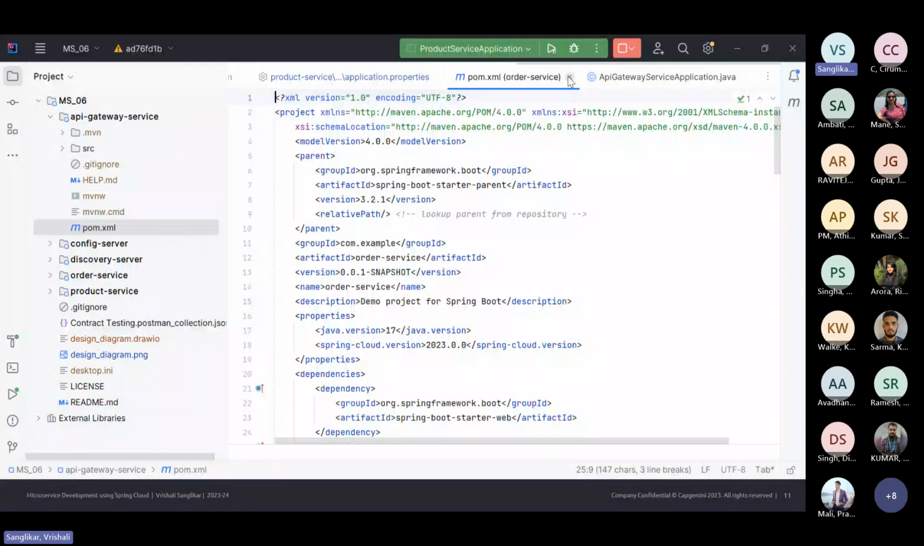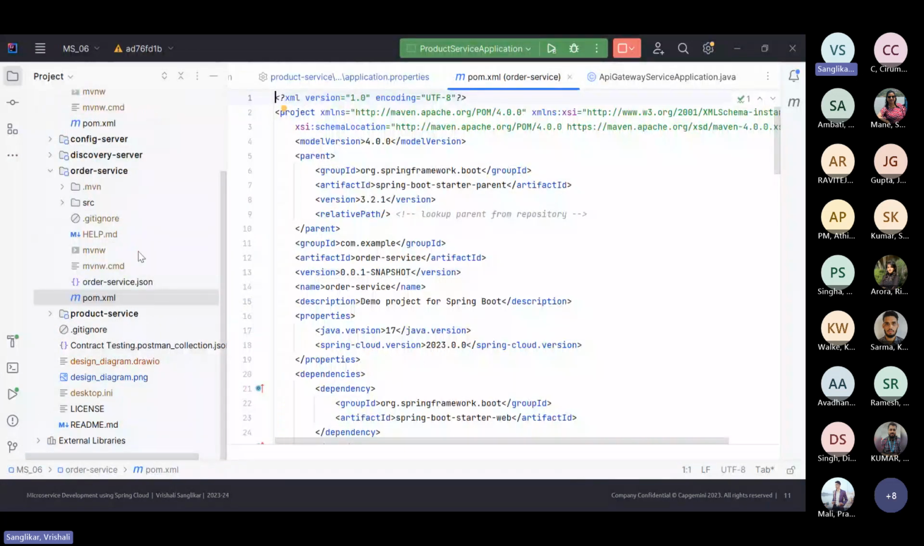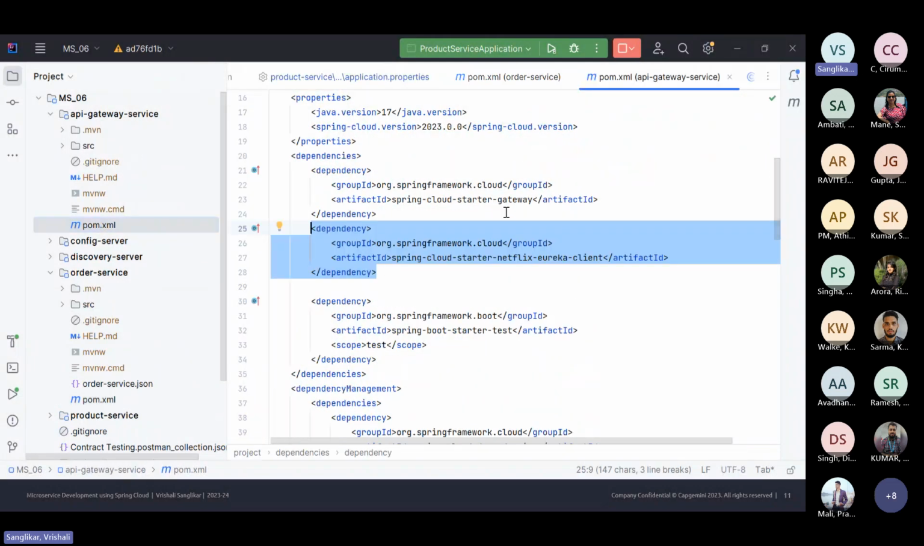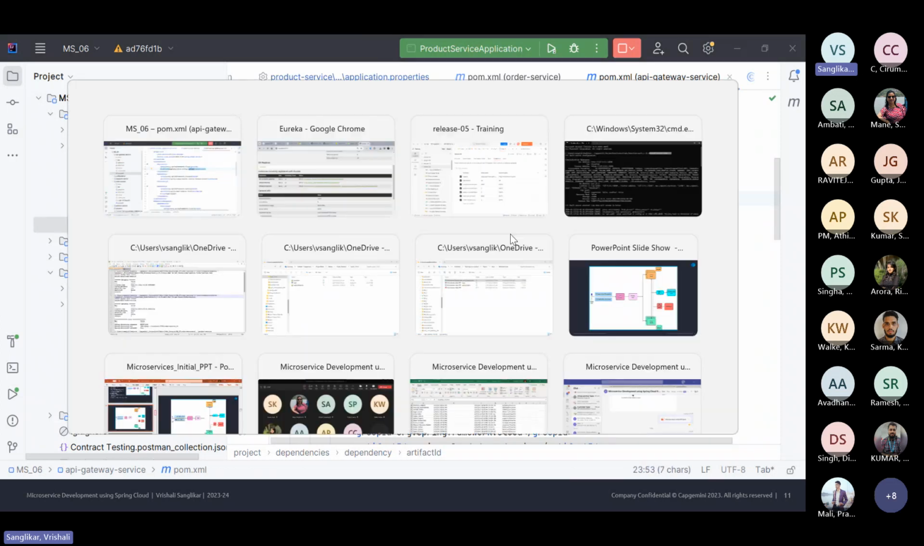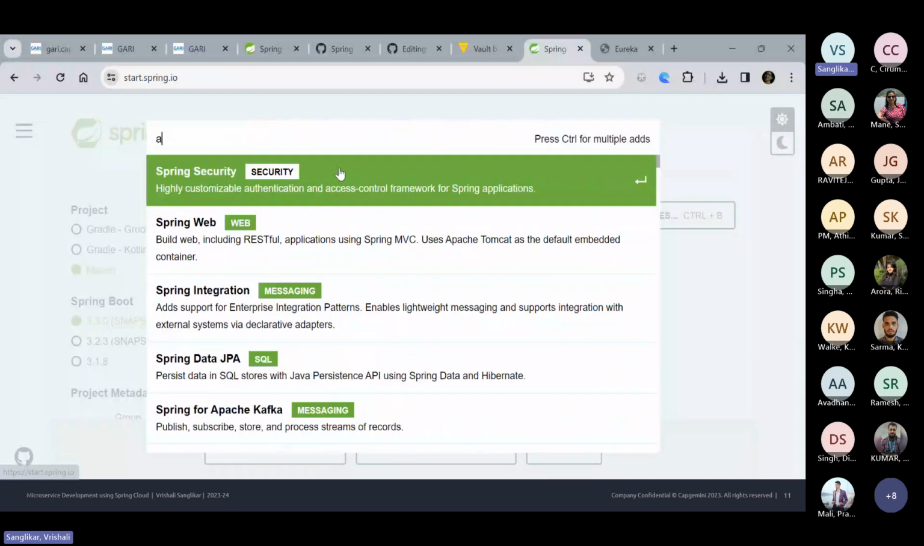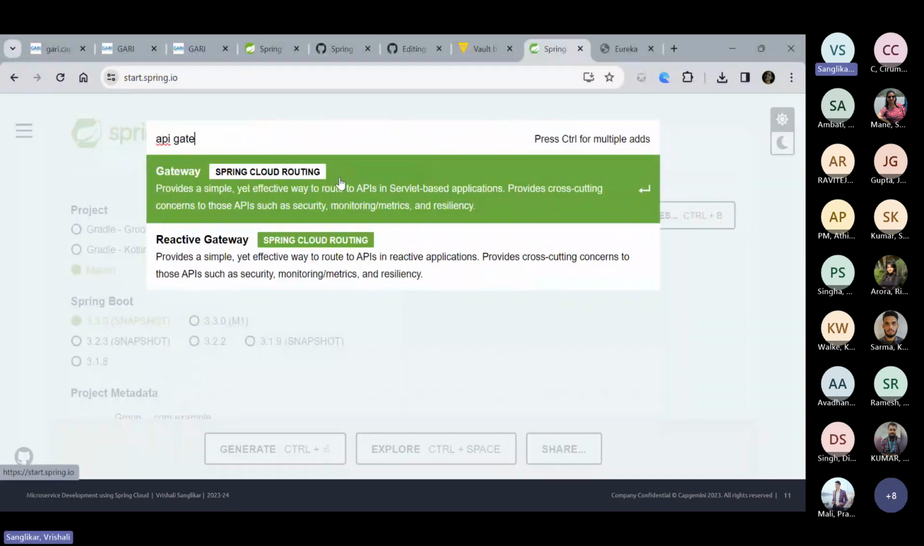Now going further, what more do we need to enable this API gateway service? The first thing that we did was add the Spring Cloud Starter Gateway. So this is a gateway dependency. So how to add this? You have to go to Spring IO and add over here API gateway. So this is the routing package that Spring Cloud has. It is a jar in which all the implementation for gateway is bundled.